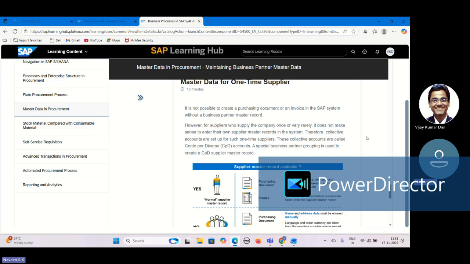So BP grouping will control the number range. Earlier, even the account group was controlling the number range of the material vendor master. Now, because BP grouping will control this, and BP grouping also controls the account group, which account group it has to pick.